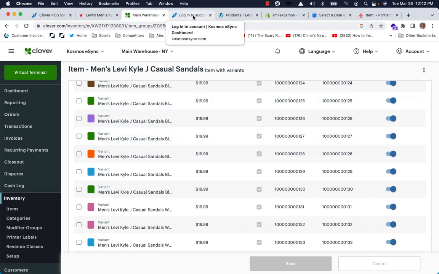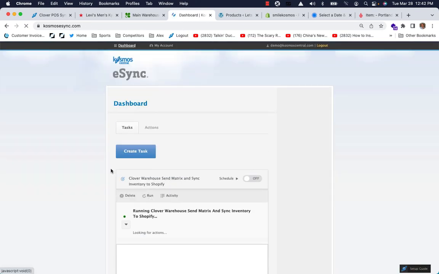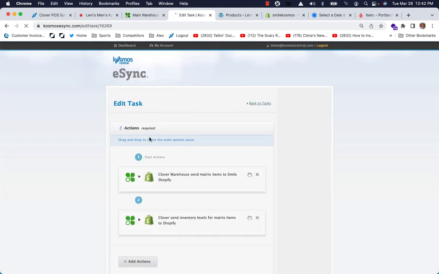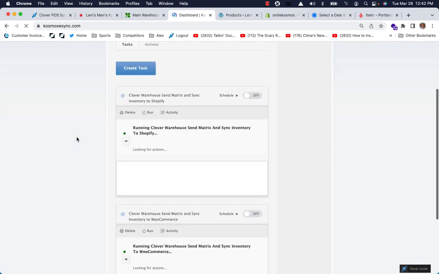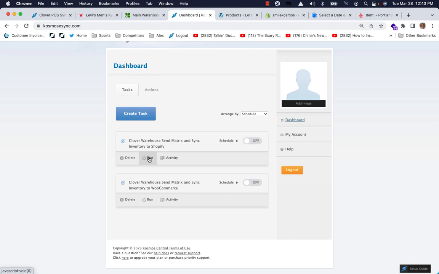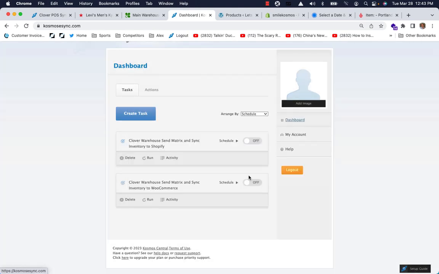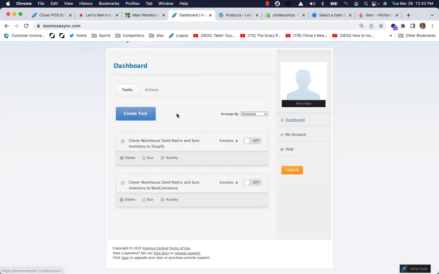Now if you log in to cosmosesync.com, we're going to send these to our Shopify and we have a WooCommerce store. So we're going to send it to two different shopping carts. This is Clover to Shopify, send matrix items and then send inventory after. Let's hit the run button for this product we just created and it's going to create it on Shopify. If your schedule's on, it'll automatically do that. You can set your schedule to run by a minute interval or an hour interval, so you can run every 5 minutes if you want and just walk away. Or you hit the run button.